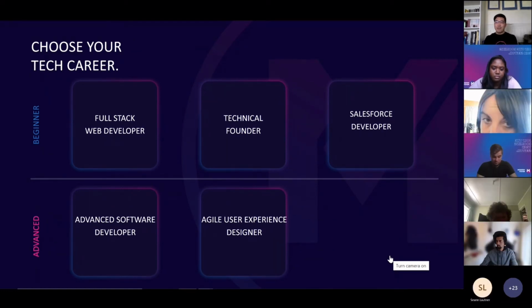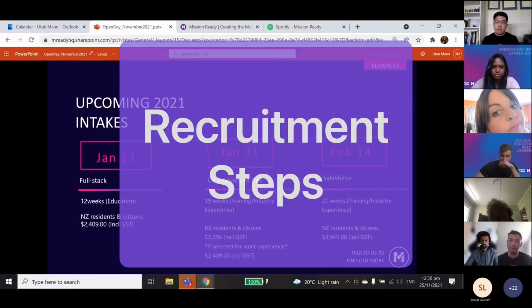And again, the UX designer program is also 9 weeks of training followed by 10 weeks of work experience. And the companies are the same set of companies as the advanced developers, if you like. So I hope that's kind of clear. Timothy and Philip, take it away.